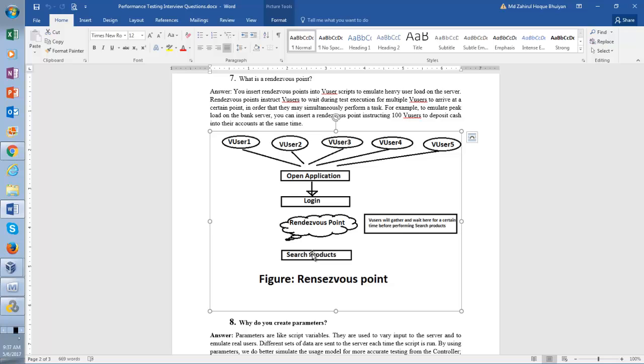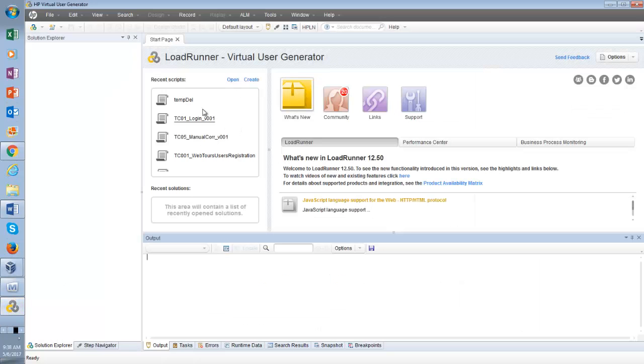Do you have any other questions regarding the rendezvous point? No, we're very excited. Okay, then let me go to the script and show how you can introduce a rendezvous point in the script.